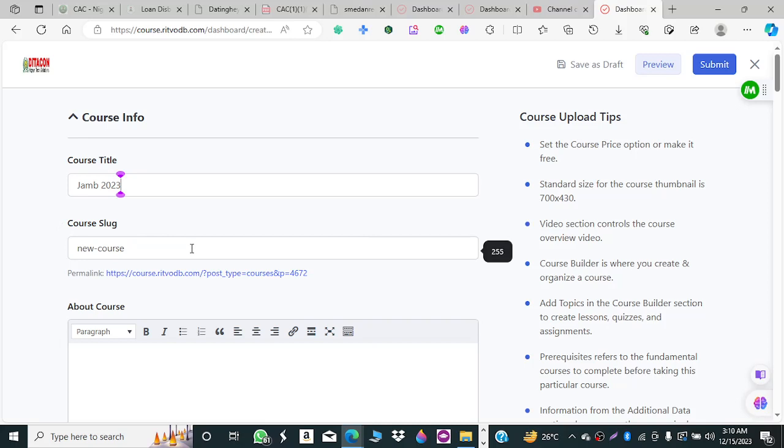Then the slug, you see. Without this one, your course will not load on the internet. As you are typing it, you make sure that you either enter it here yourself, or after you hit save, it will generate the slug automatically.